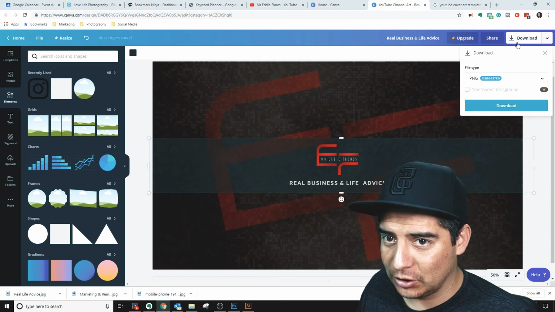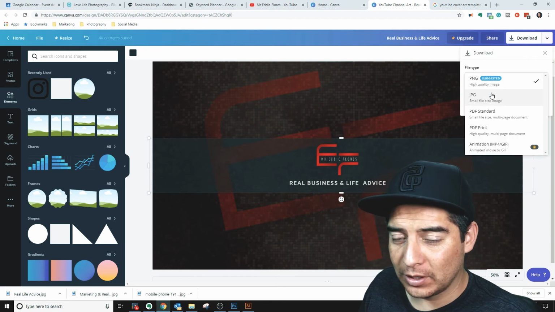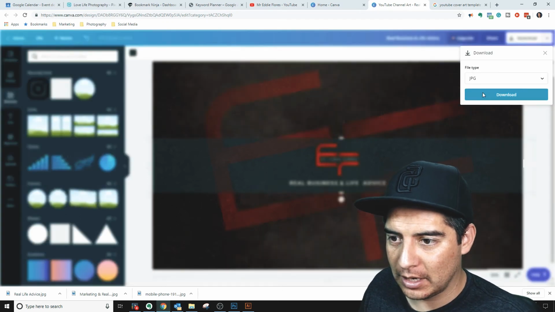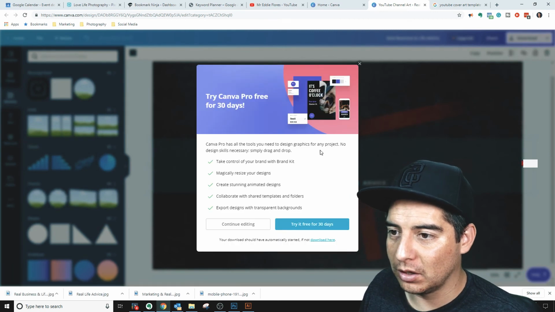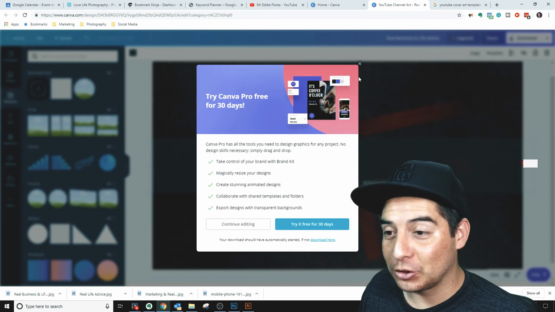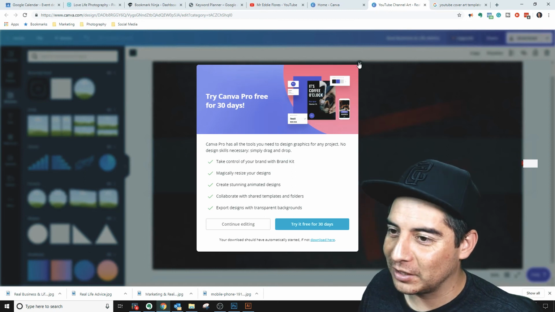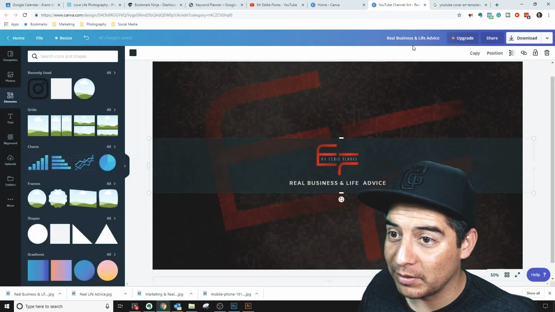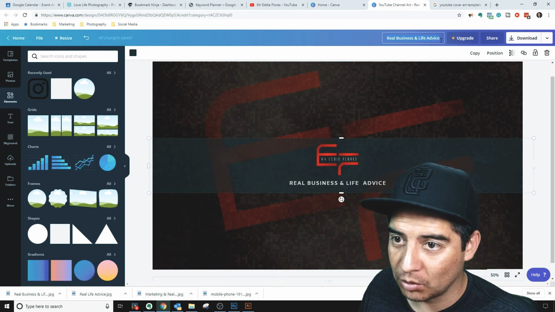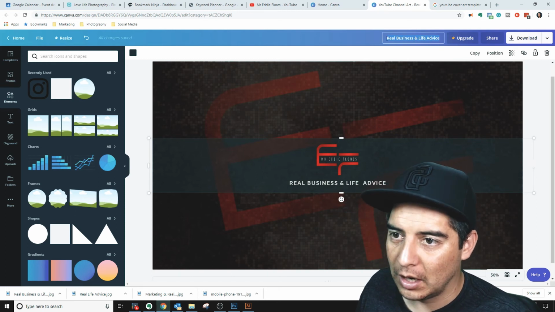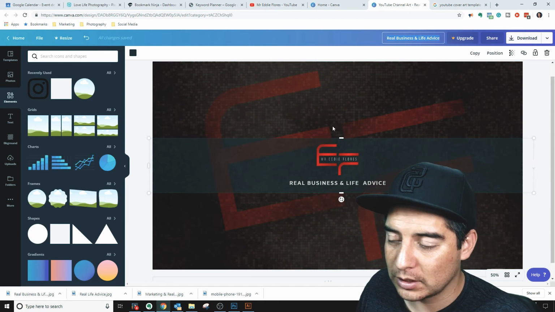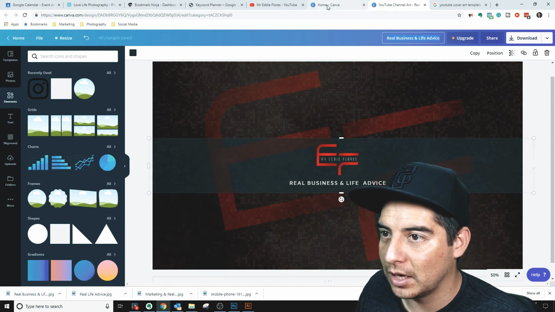So the last thing you've got to do is press download, and I would download as a JPEG right there and save. The cool thing is it should go directly to your downloads folder. I'm not sure what the name is going to be, it's always random with Canva, unless you name it first, but right now it's up here, real business and life advice. That's what the file would be. So just a pro tip, whatever is on here is what it's going to be saved as, so you can find it real quick.